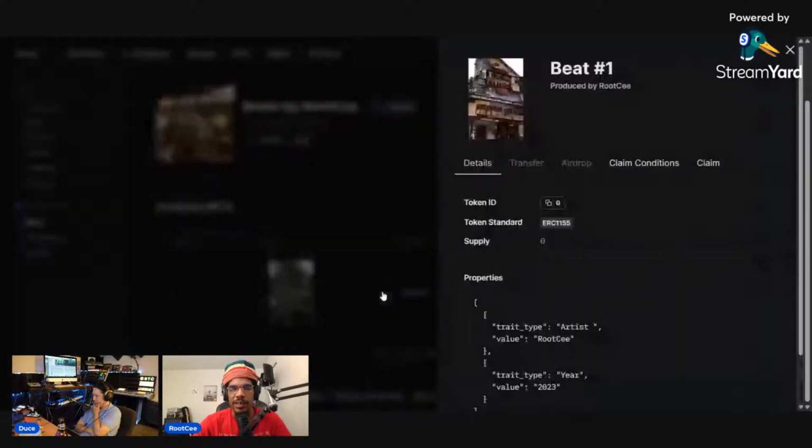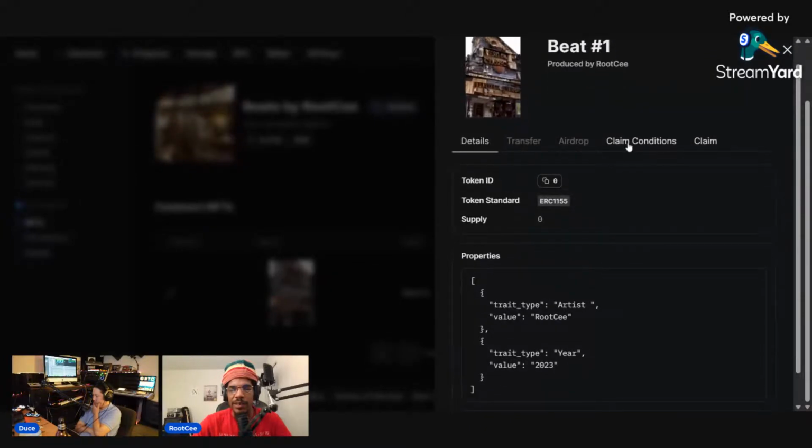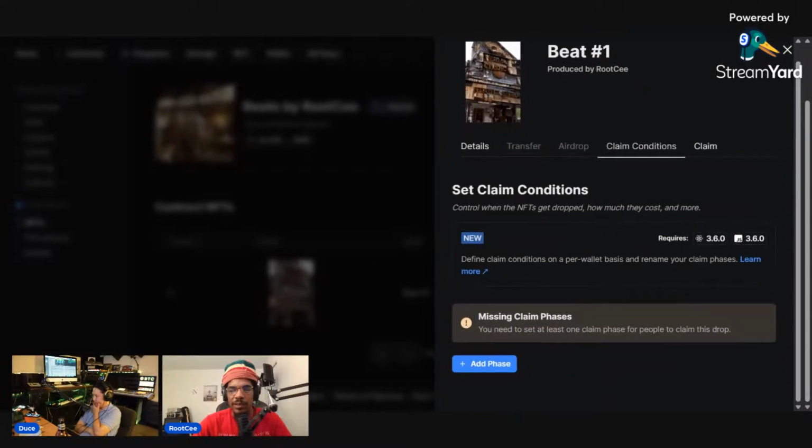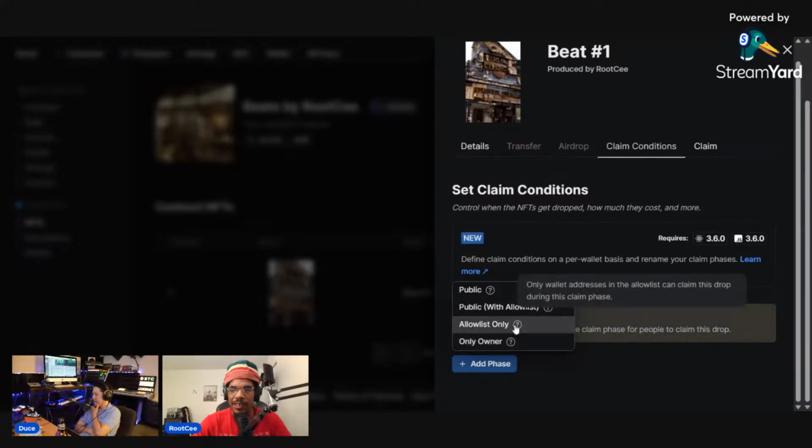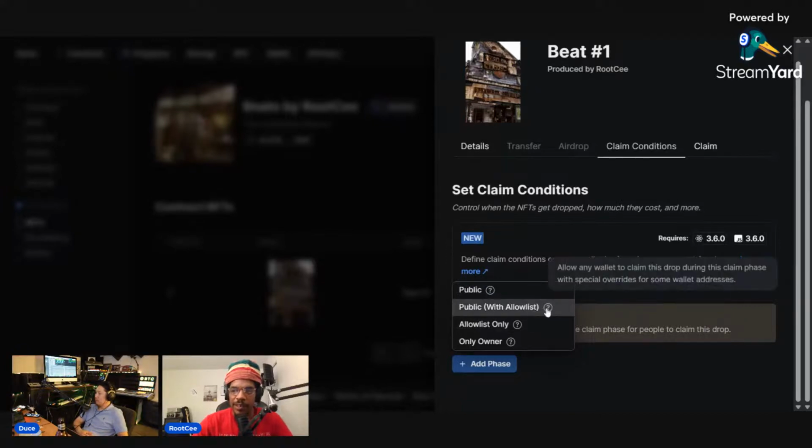It says lazy minted claim conditions. So we can add a phase. We can do only owner, a phase for the owner of the contract to indefinitely claim with no cost. Allow list, only addresses in the allow list can claim this drop during this claim phase. Public with allow list, allow any wallet to claim during this claim phase with special overrides for some wallet addresses. And then the public.